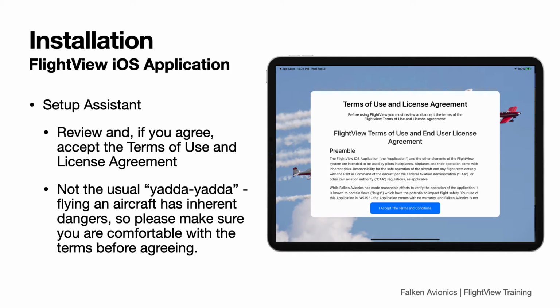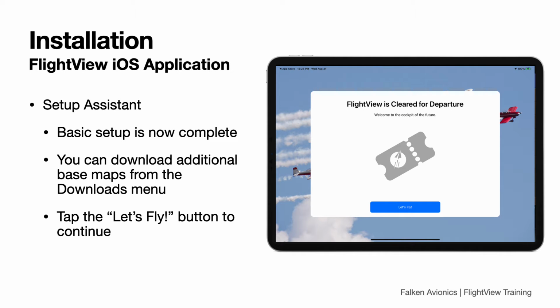If not, please exit out of the app and delete it from your iPad. Good. Looks like you decided to stick with us. At this point, we're done with the Setup Assistant and ready to start using FlightView. Go ahead and tap the Let's Fly button to continue.